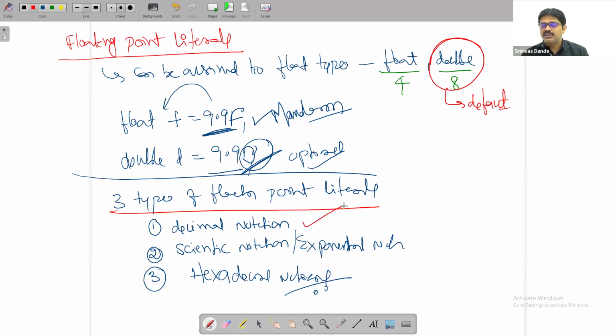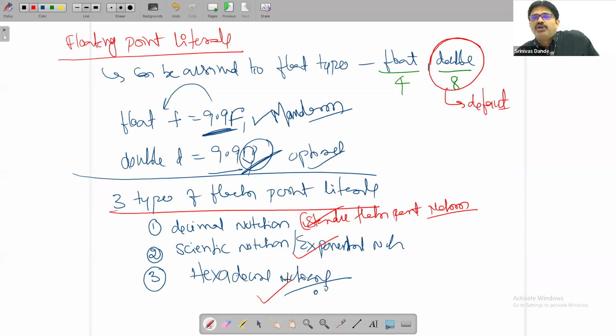Three ways. Decimal representation, that is the standard floating point notation. Decimal representation is also called standard floating point notation. How are floating points normally represented? With a decimal point, right? Then scientific or exponential, and hexadecimal notation. Three ways to represent your floating point literals. Start exploring each one. Go to the next page.